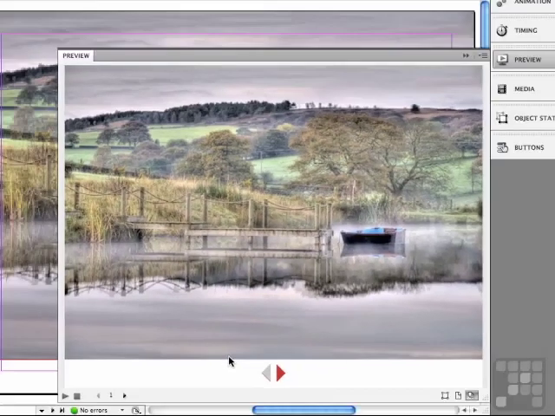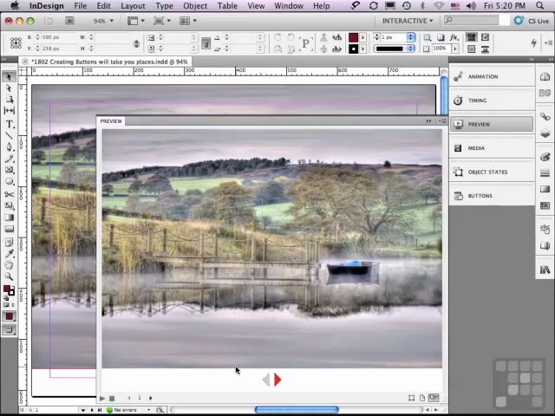So in a matter of seconds, I set up a couple of buttons that are going to take us from page to page to page. We'll continue discussing making layouts interactive in the next lesson.